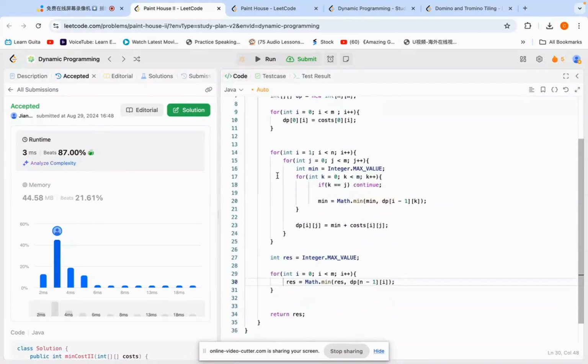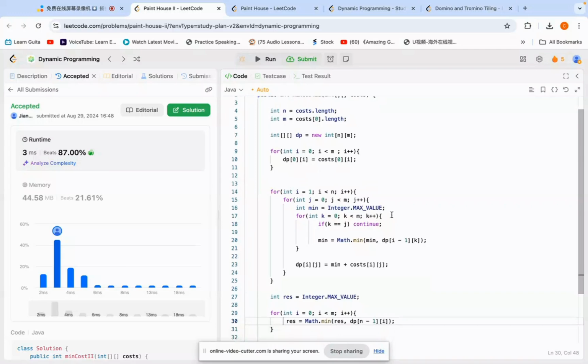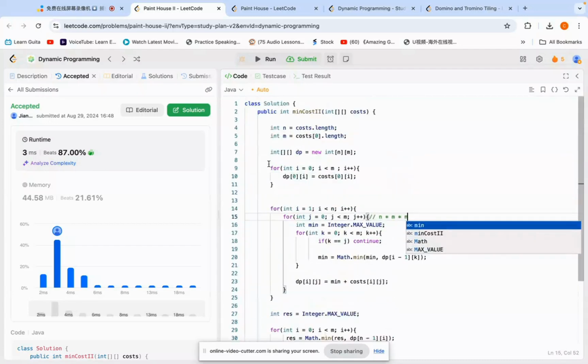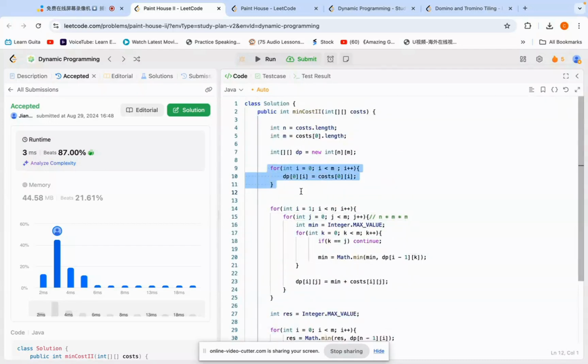So before doing this question, you had better solve Paint House 1 first, and then you come to here. And then the time complexity, because you see here the loop rule, right? It should be n times m times m. I would say the time complexity is O(n times m squared). Space complexity is O(n times m).